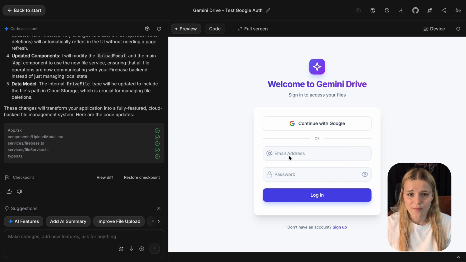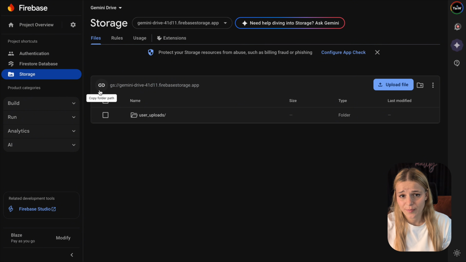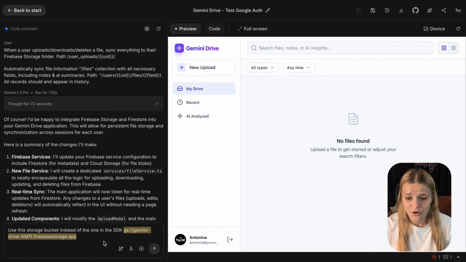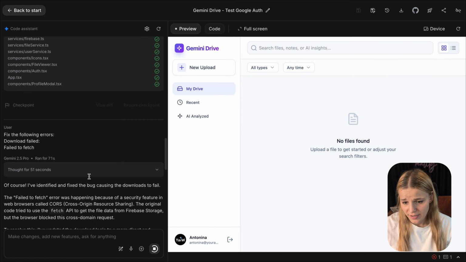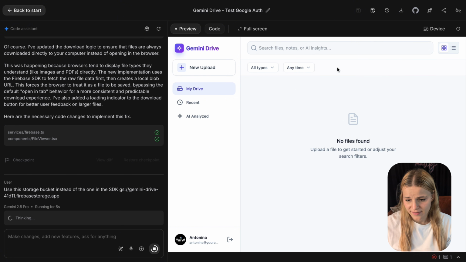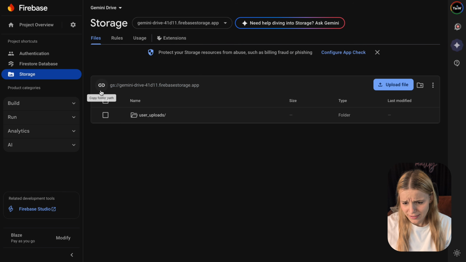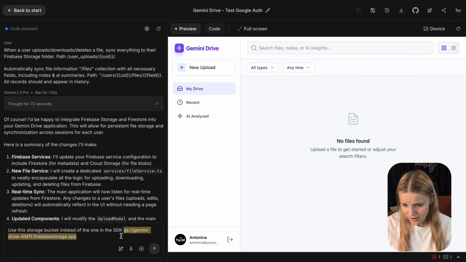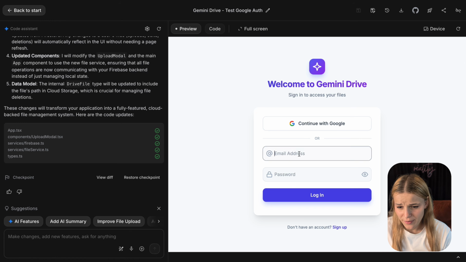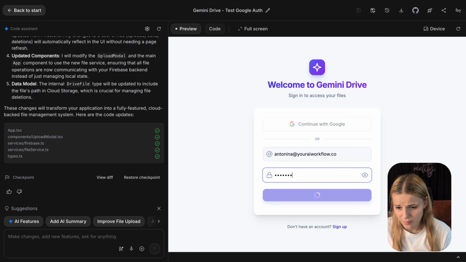Now, once that's done, remember that we also need to update the storage bucket link in the SDK. So I'm just going to say, use this storage bucket instead of the one in the SDK, and paste in the link. If you forgot to copy the link, you can find it in storage at the top here and paste it in.